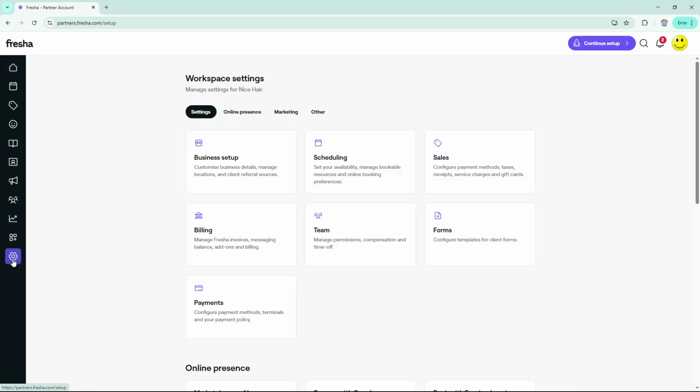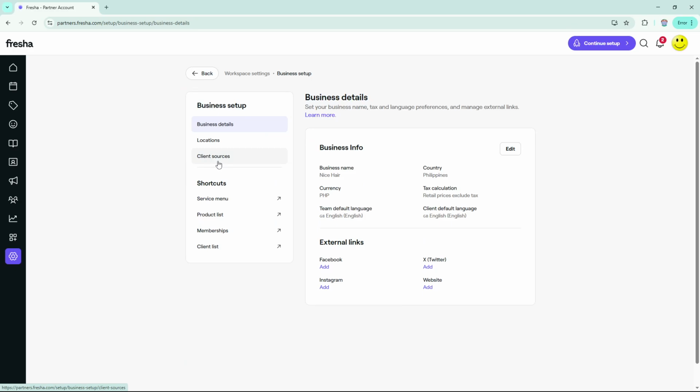business adjustments. Once you're in the settings menu, your next step is to look for Business Setup. This section is designed to ensure all your business information is organized and up to date. By clicking on Business Setup, you're on your way to customizing your business environment to better suit your needs.